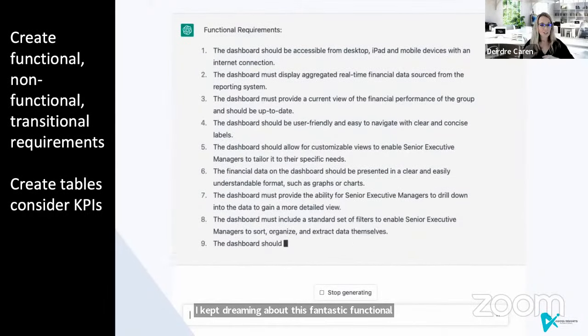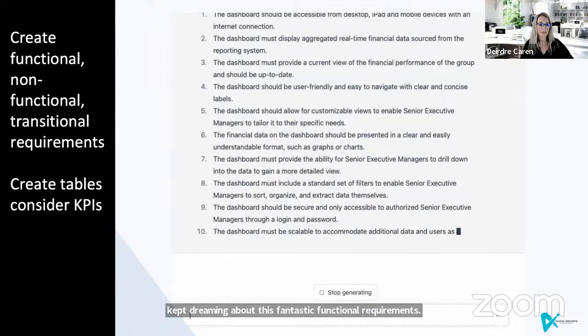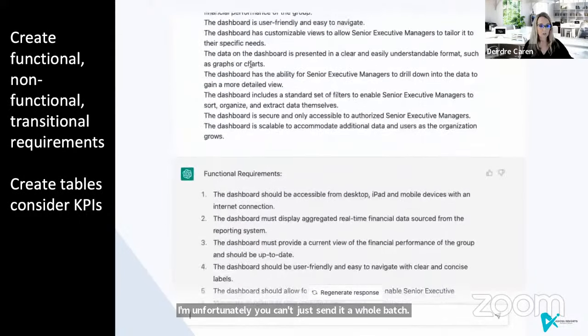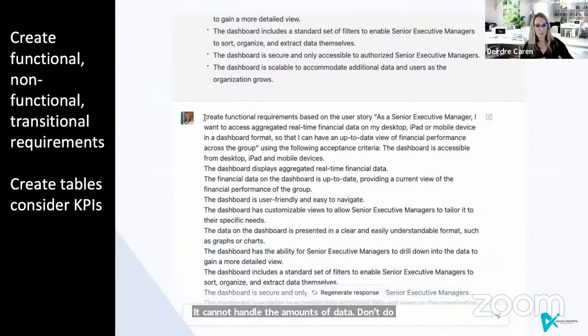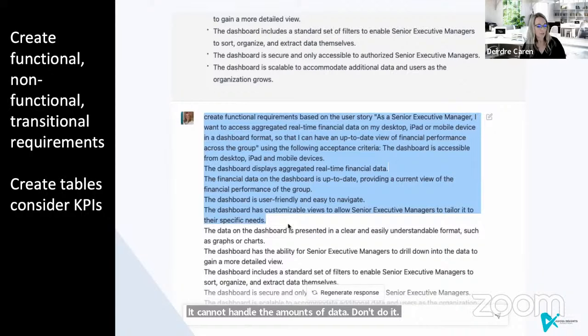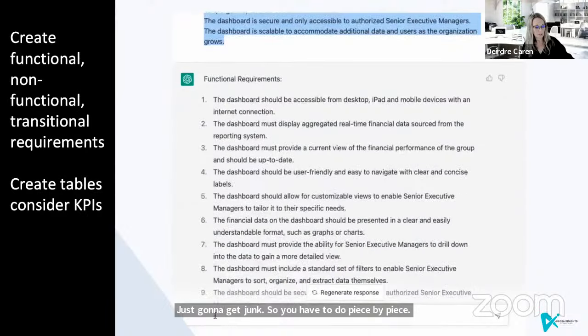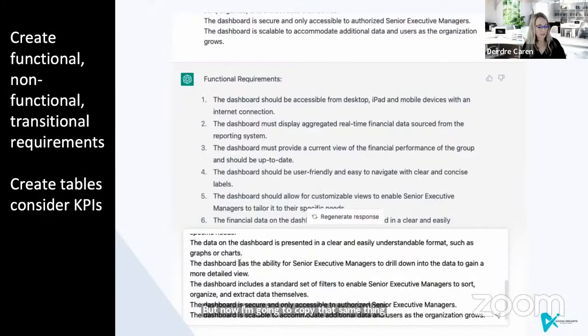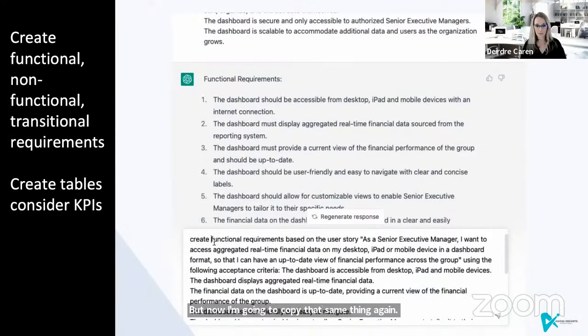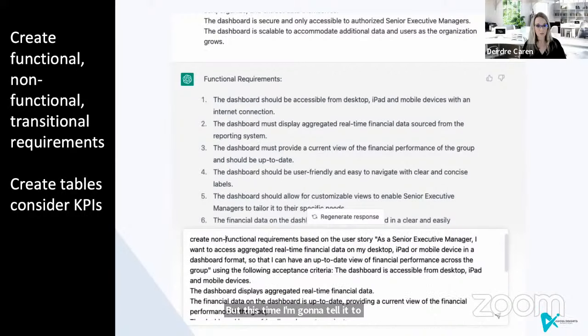So unfortunately, you can't just send it a whole batch. It cannot handle the amount of data. Don't do it. You're just going to get junk. So you have to do it piece by piece. But now I'm going to copy that same thing again, but this time I'm going to tell it to create non-functional requirements for that user story.